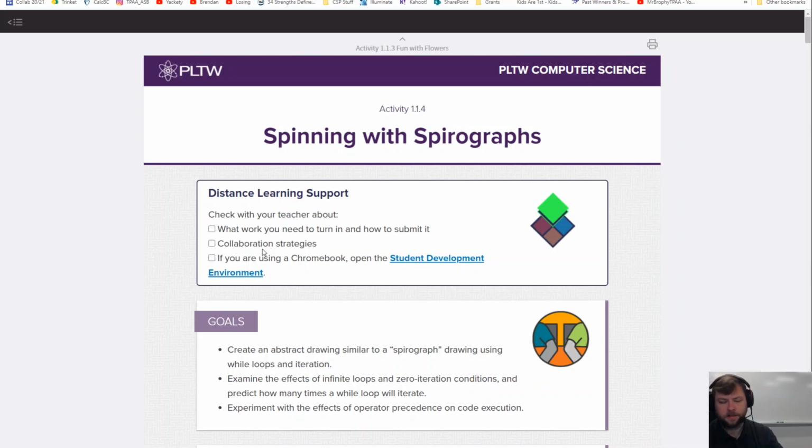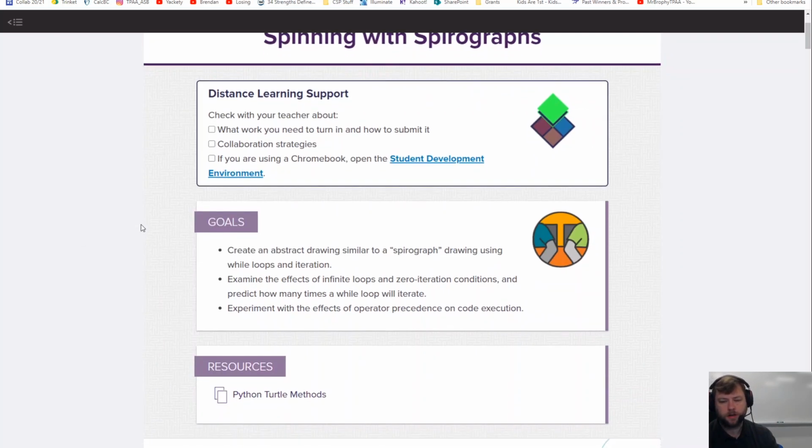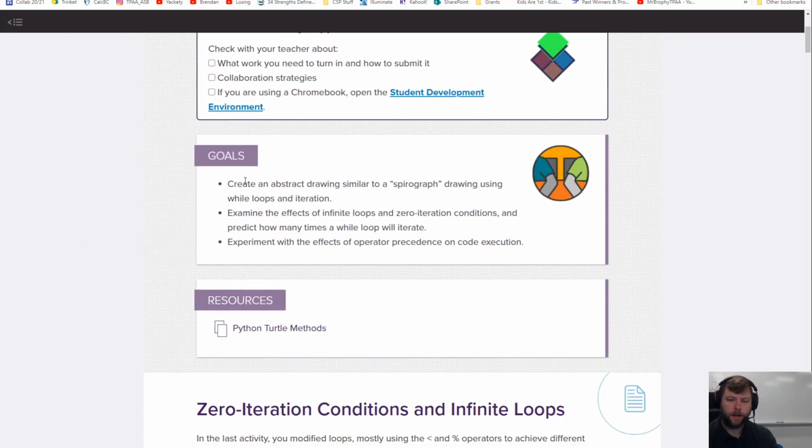Welcome, class. This is activity 114, spinning with spirographs. What are we going to do in this lesson? We're going to create an abstract drawing similar to a spirograph drawing, using loops and iteration. Okay, so more loops, while loops, and iterating.